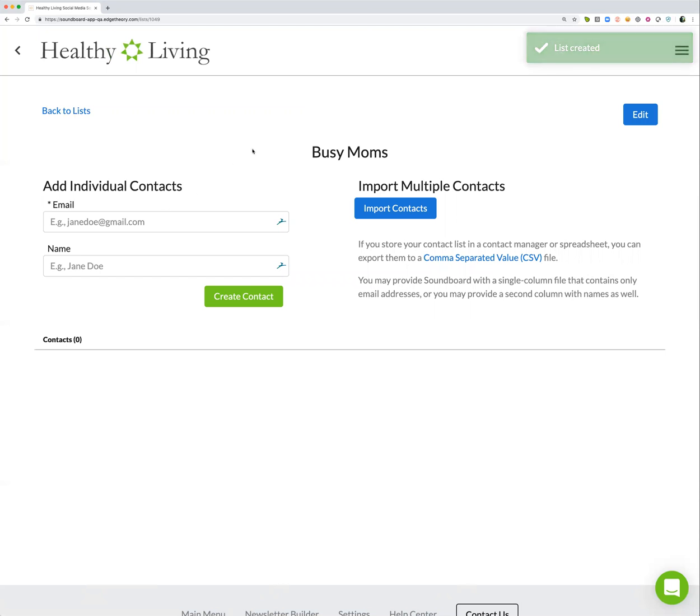So once you create your named list, which you can see here is Busy Moms, you have two ways to get contacts into it. If you just have a few, or you want to add them one at a time, you can do that here. The email field, of course, is required. The name field is not required. Let's do this, and our name. You have a second option, to import contacts by CSV.